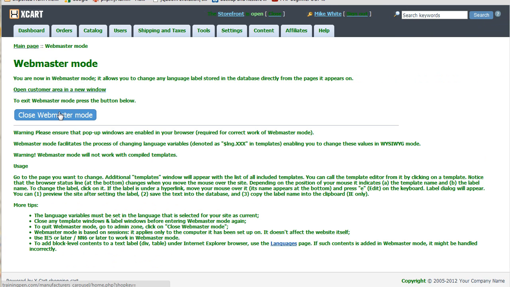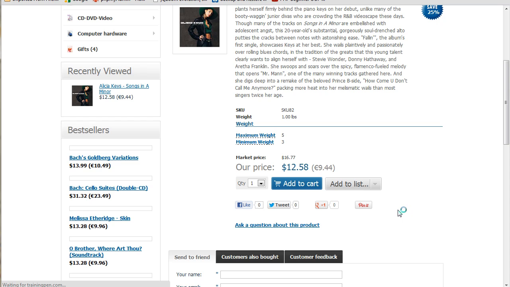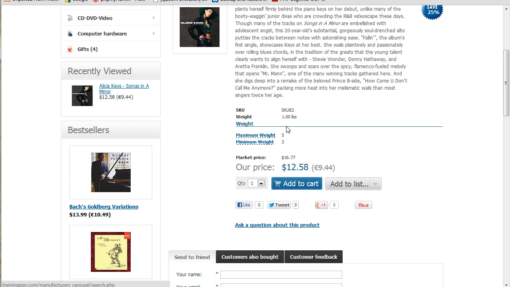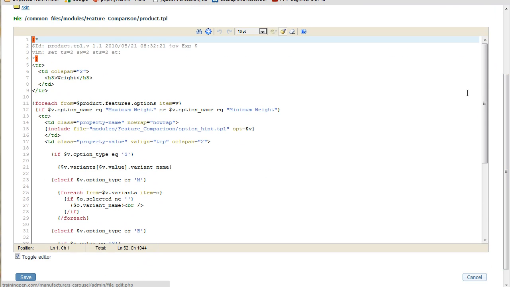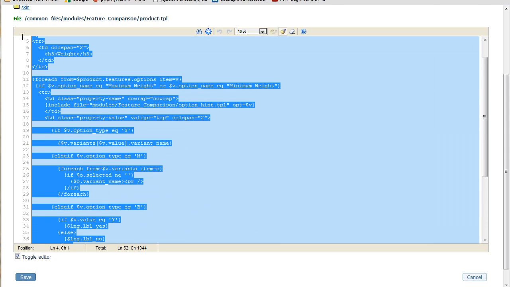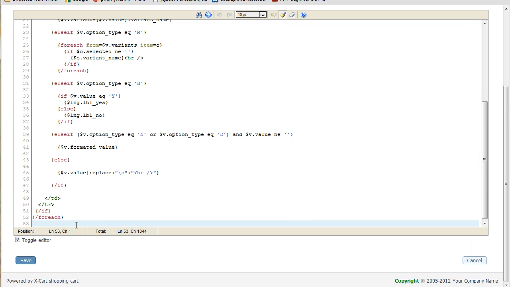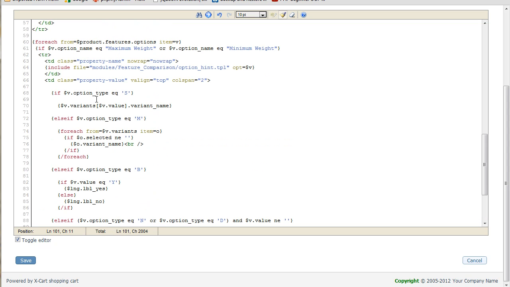I'm just going to go ahead and close Webmaster Mode because, like I've told you before probably, I dislike the green. So we'll go ahead and refresh. And here we have weight. I don't really like the formatting there or the fact that it's butted up so close. But we've got weight, maximum weight, and minimum weight, and that's all it's showing us. So that part worked. We'll pop back over here and just copy. It's a little redundant. It would definitely be best to work out a way to go through the for each once.